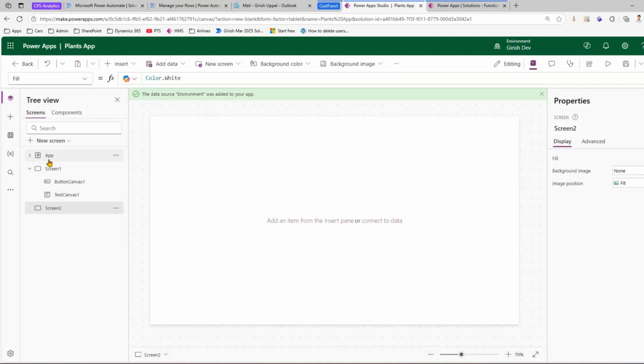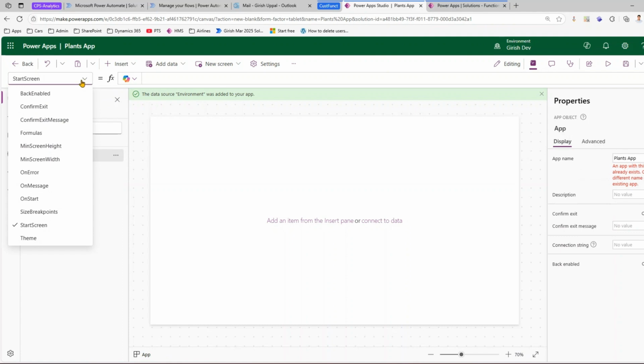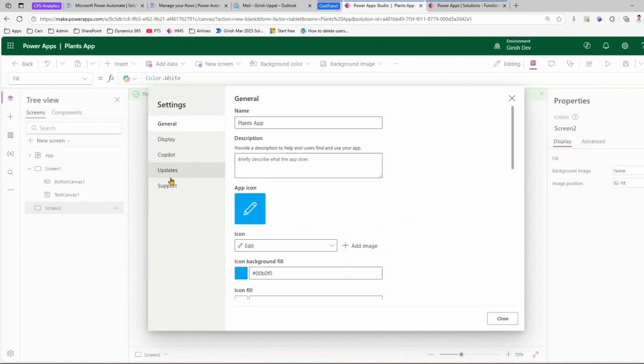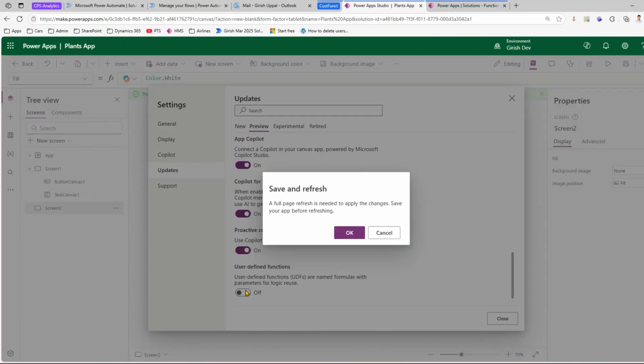Now, as you see an app object over here, right? Now, if I click on app object and if I see the property over here, do you see anything named as formulas over here? Now, as you see over here, this is that formulas. Okay, so we are going to make use of this formulas property. So let's start. Go to settings, updates, preview, and click on user defined function.